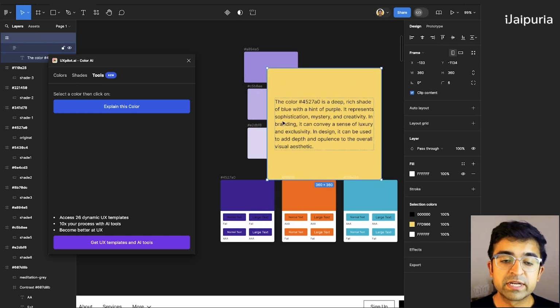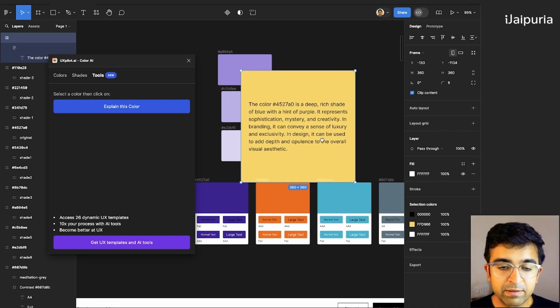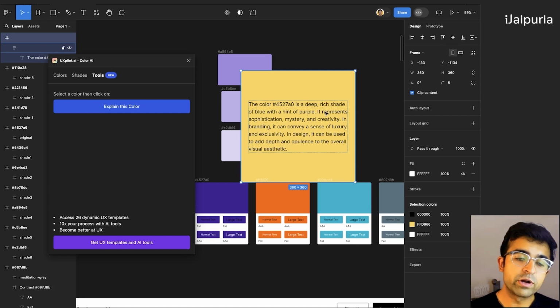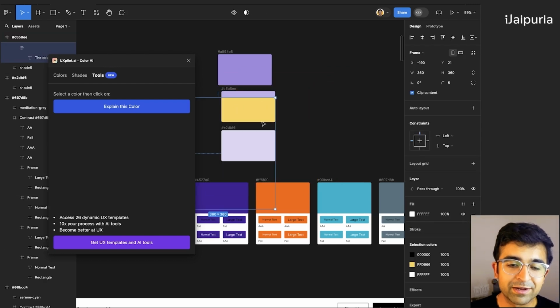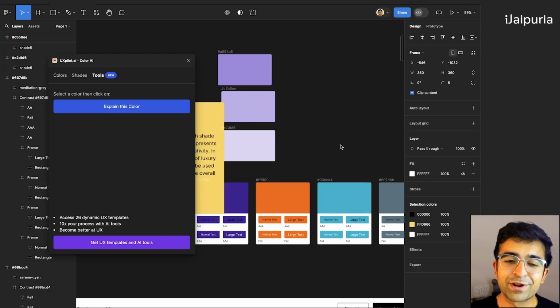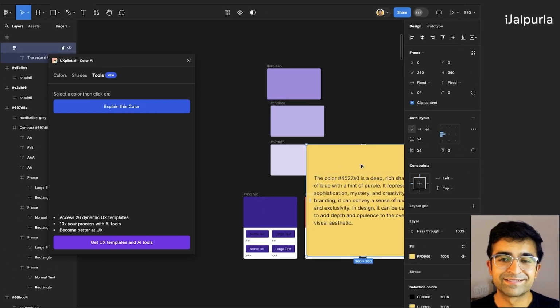purple. Represents sophistication, mystery, and creativity. In branding, it can convey a sense of luxury and exclusivity. In design, it can be used to add depth and opulence to the overall visual aesthetic. What a nice way to explain this. And this is something that you can use to further explain your designs to stakeholders, to your company, managers, etc.